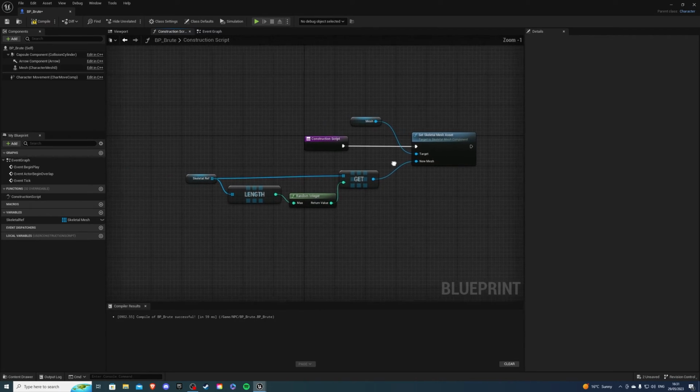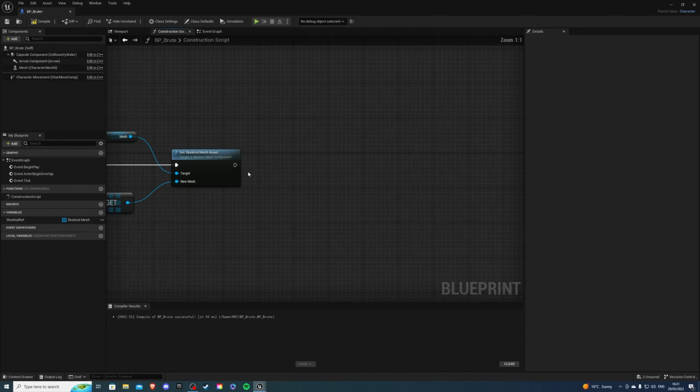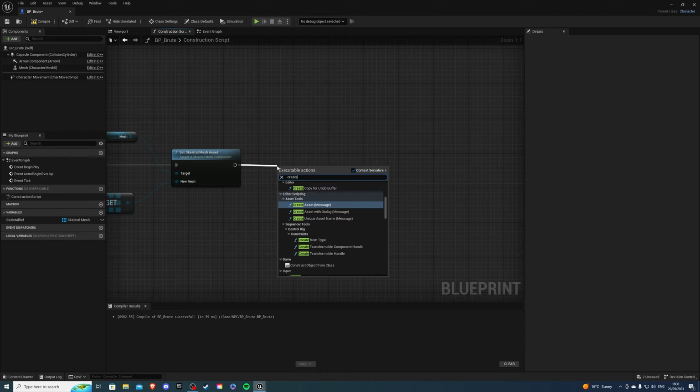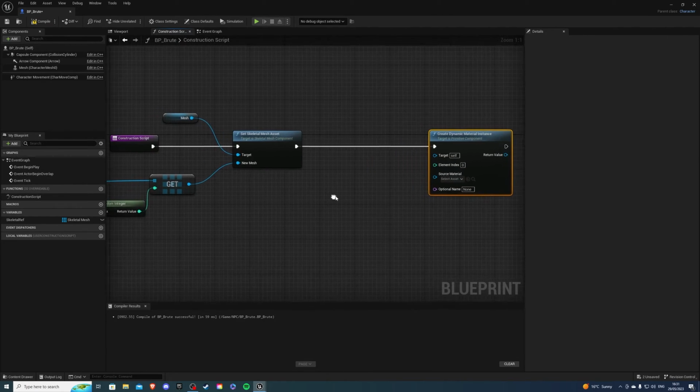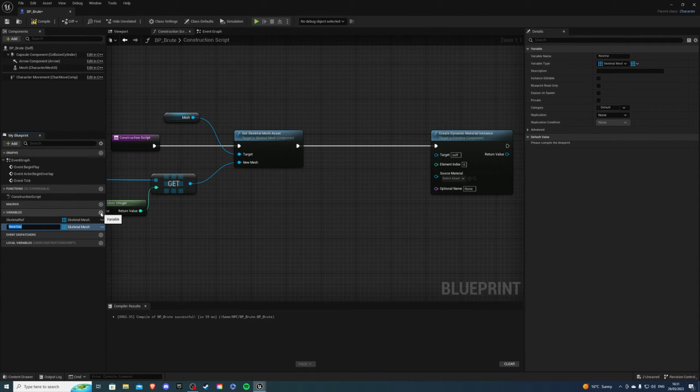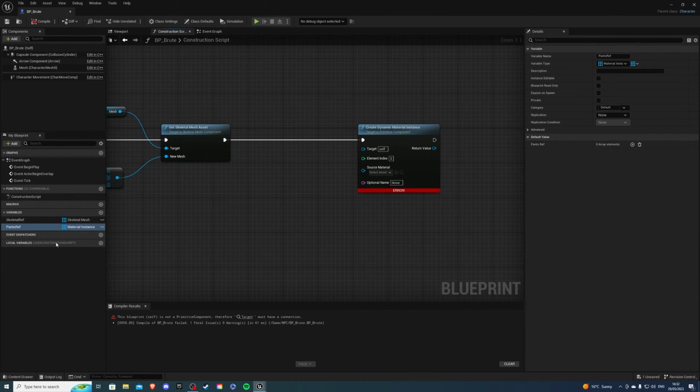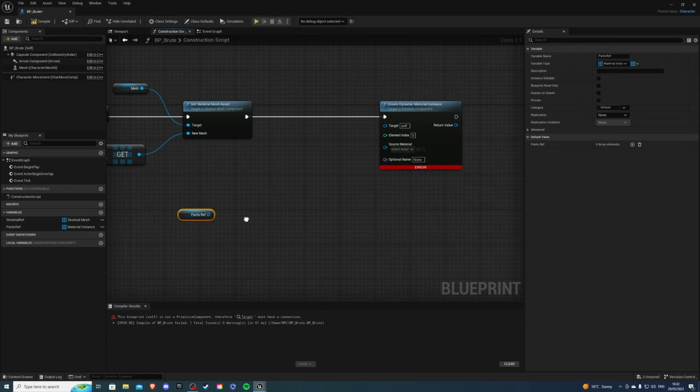So now to show you how to create the color from here, we can do create dynamic material instance. And same principle applies. Let's create a variable. And this variable, I want it to be the pants. So it'll be called pants ref. And for the type, I'm going to create material instance. And let's get an object reference. Compile and save.